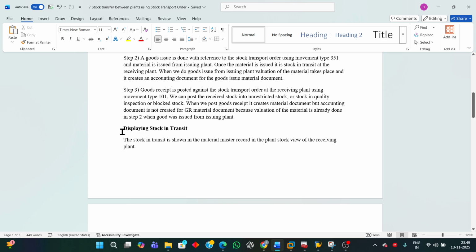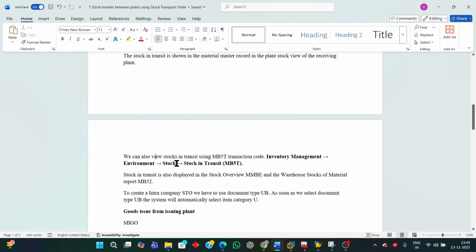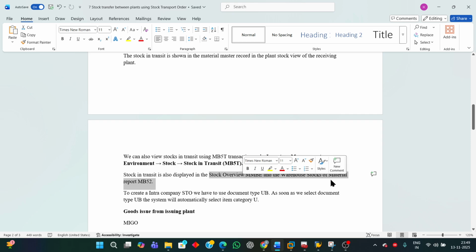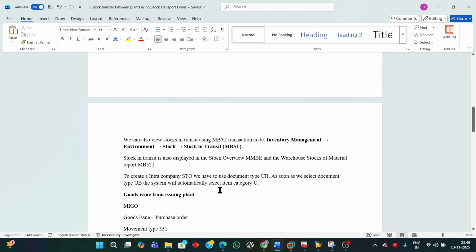Then further, what is the stock in transit? How to display the stock in transit? To display the stock in transit, SAP has given one transaction code, MB5T. You go to the MB5T transaction code, input the material and the receiving plant, and the system will display the stock in transit. We can also display this using MMBE, that is the stock overview transaction code, and MB52 if you are using the WM module.